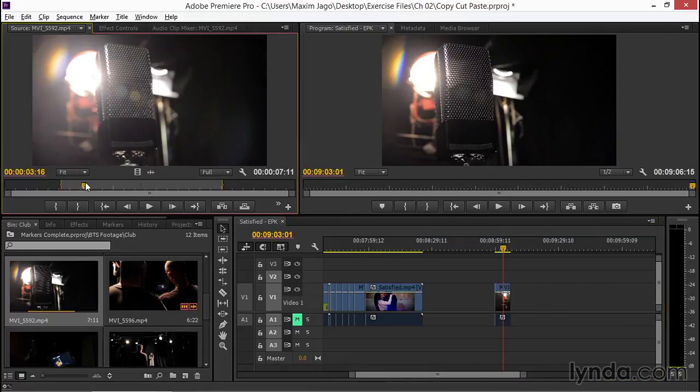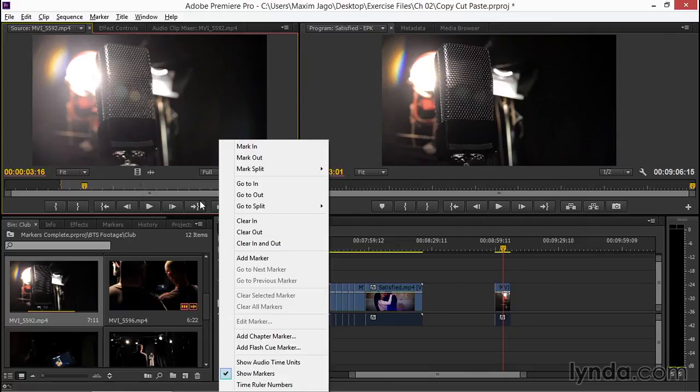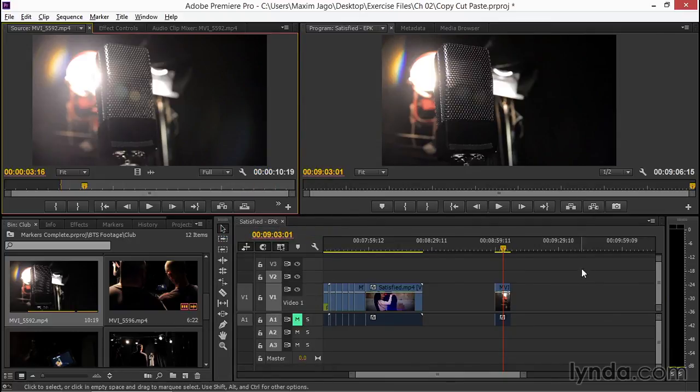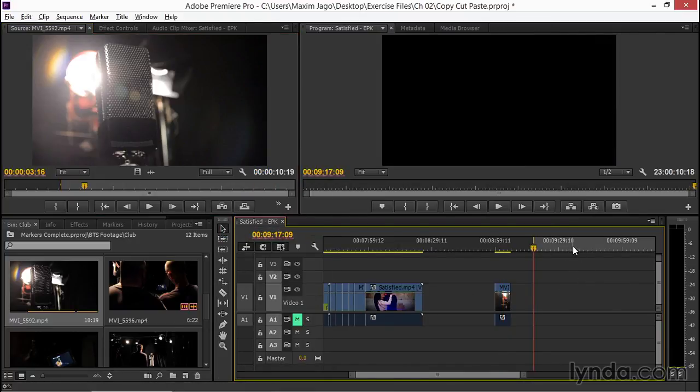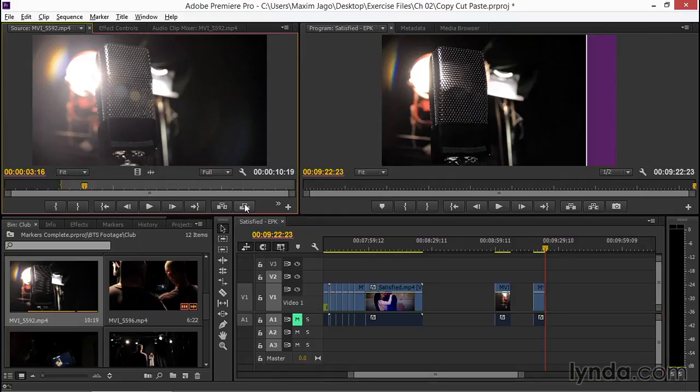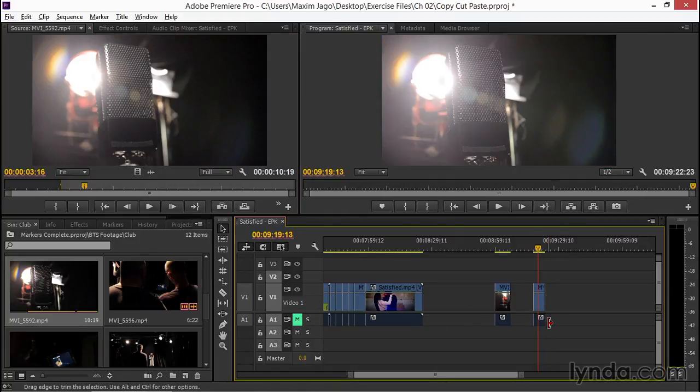If I remove the out mark in the source, I'm right-clicking and I'm choosing clear out, and on the timeline I put an in and an out. Let's make that a little bit shorter. Now I'm all set up to create a reverse three-point edit. So a reverse three-point edit simply means the duration is defined by the timeline, not by the source. So here we go. Now I've made a reverse three-point edit.